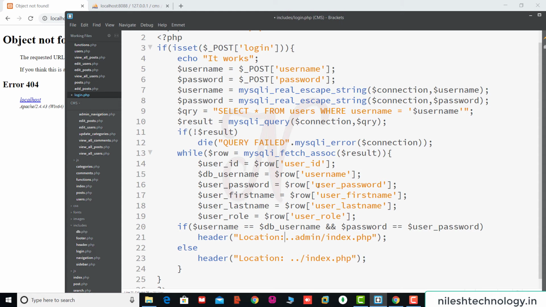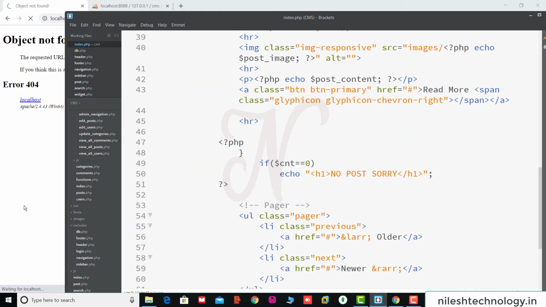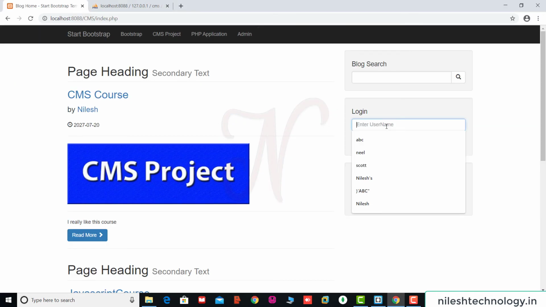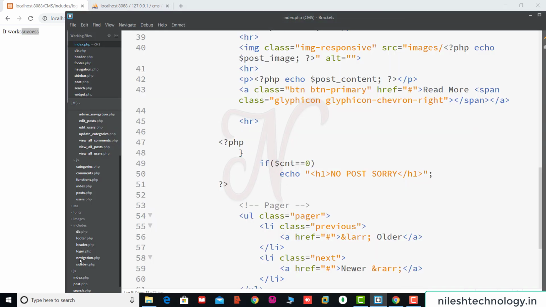So we remove this space. So instead of this header, we just give the echo message for testing purposes, success or fail. See here, what are the changes here? Now here we test this code, index.php file. Again see here, Neil 1234 login. Oh, it's success. I think the problem is the header function.